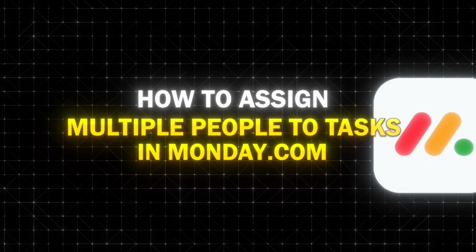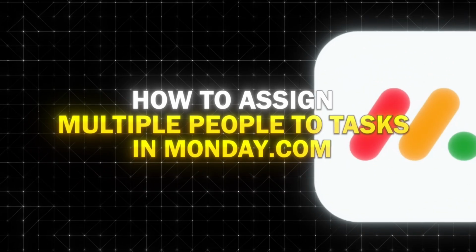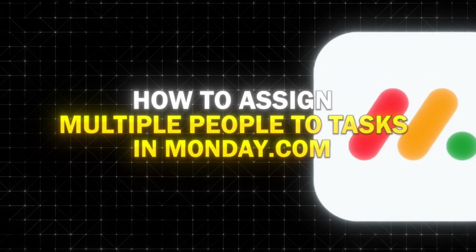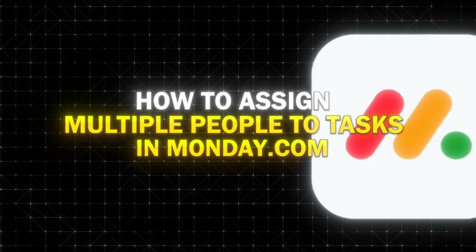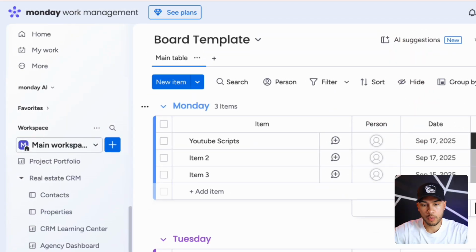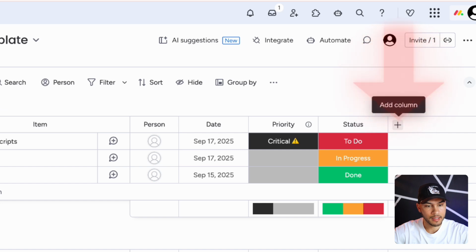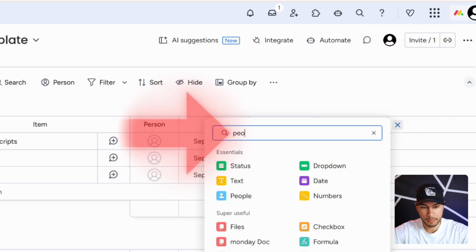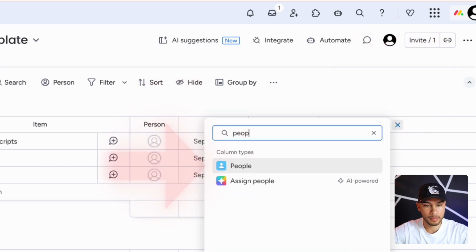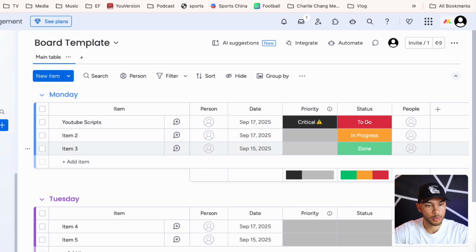In this video, I will show you how to assign multiple people to tasks in Monday.com. Open your board and look for the person column. If you do not have that, select the plus sign in the right corner, then type in people. Once you have it, then simply select it and it will be added to your task.